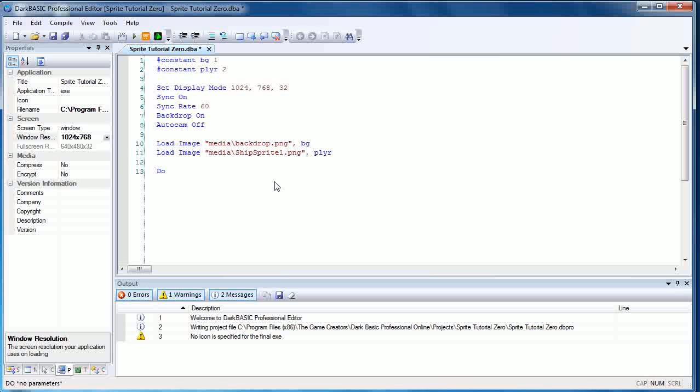And then we're just going to create our do and sync loops. So do, I prefer that to match the program. So do, sync and loop, and then we're going to paste the images to the screen. So paste image bg, 0, 0.